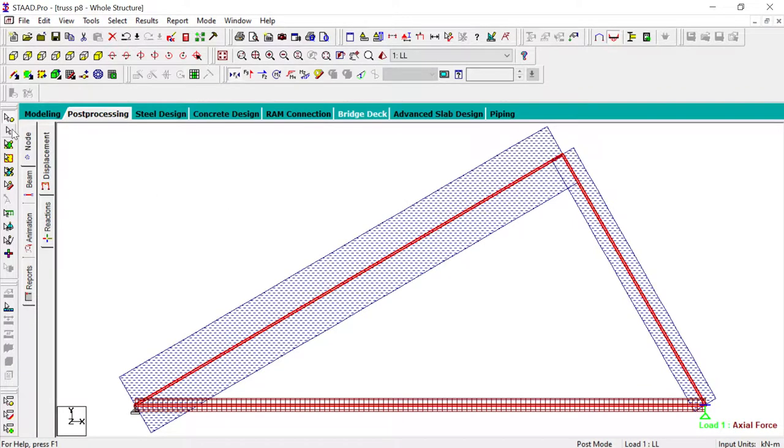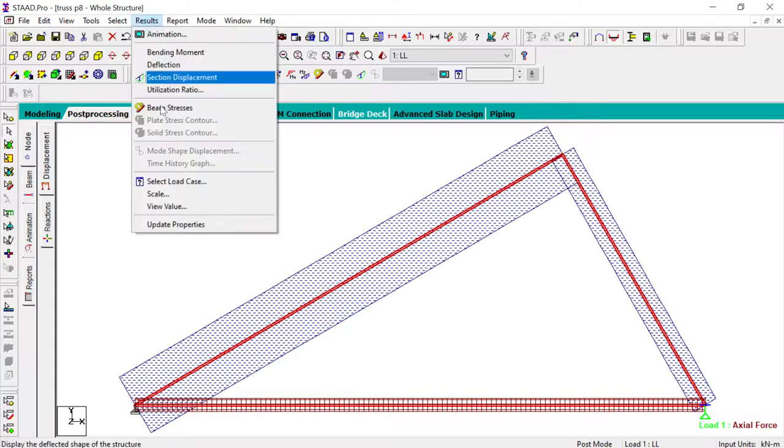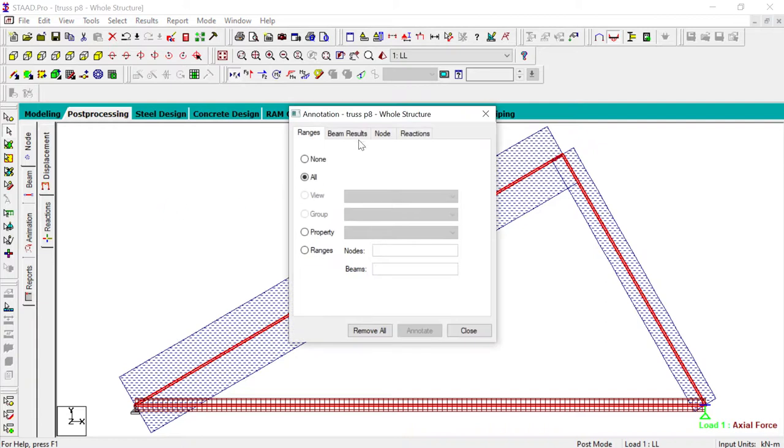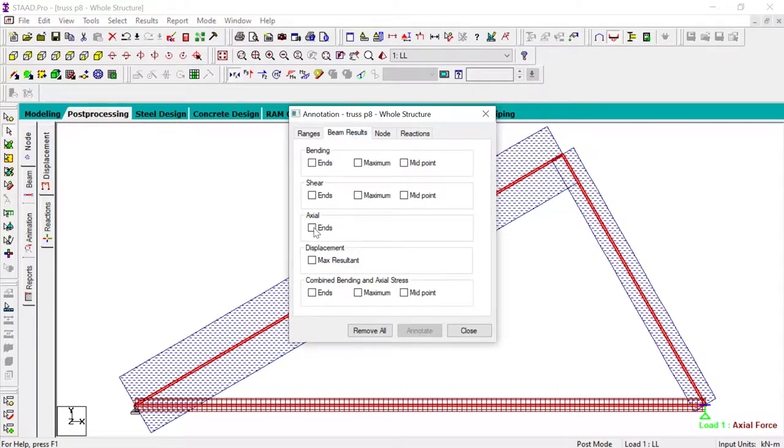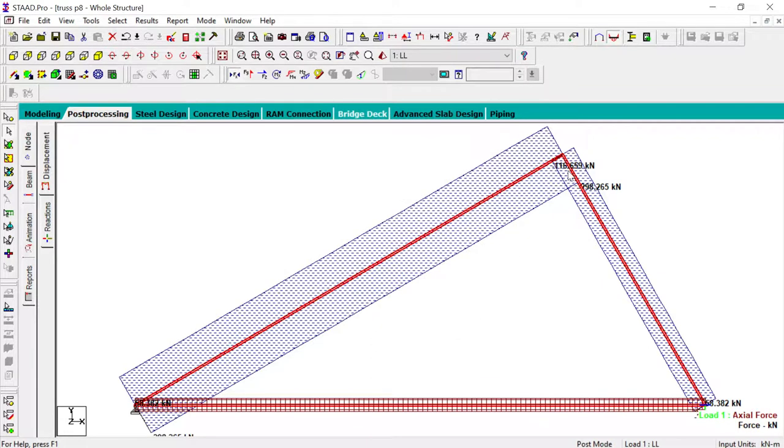Now how to see the results? Go to result section, view values. Go to beam results. We are required axial forces, annotate, and then close. So if you see, here the value is exactly 116.65.